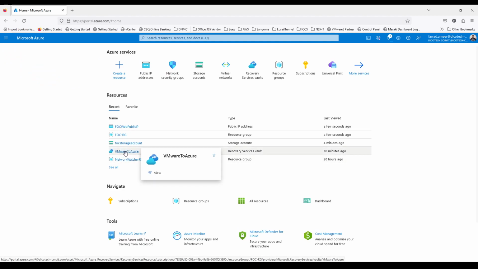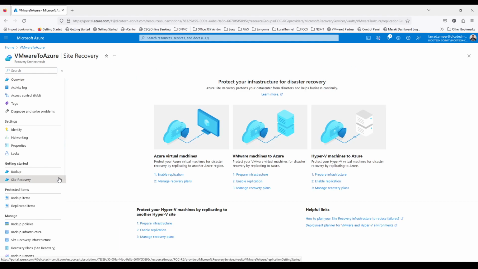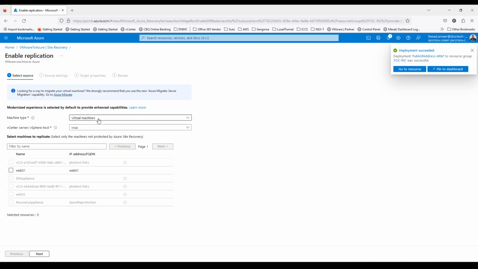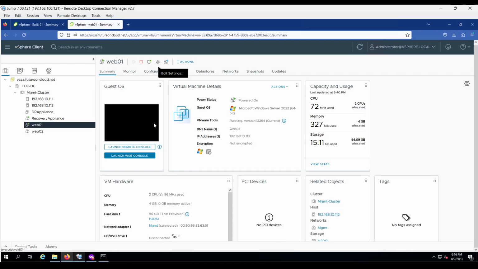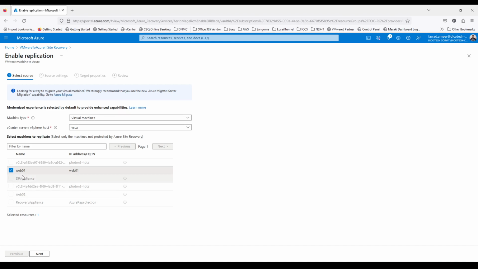Let's go to the Azure portal and start our protection process. Go to the VMware to Azure Recovery Services Vault, again Site Recovery, and enable replication. So machine type is virtual machine. The vCenter server is VCSA, the name which we defined during the configuration of our appliance. So far only one VM, Web01, is powered on in our on-prem environment, so that is the reason only this one is reflected here. The second one, Web02, is powered off. So far we are only going to protect Web01.